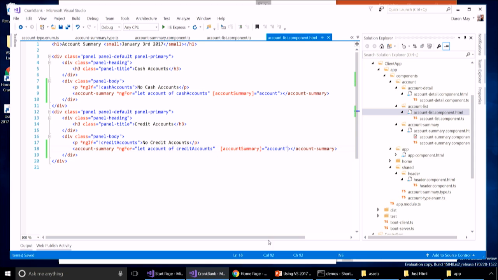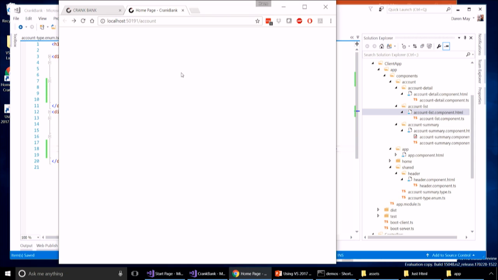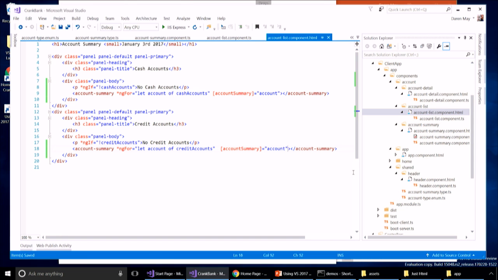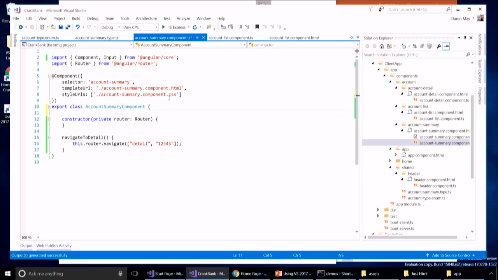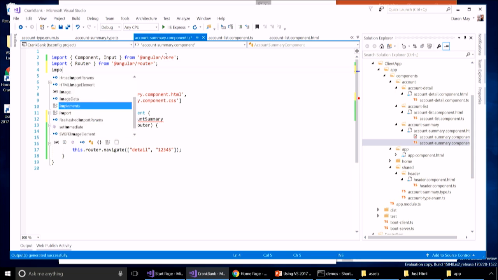So now what we've got is we're passing in a parameter, but this is causing a problem because we don't have a property on account summary that accepts this. So let's jump to account summary and rectify that. The first thing we're going to do is import the Input. We're going to create a property decorated with the @input decorator, and this is the account summary property. It is going to be of type account summary, so we know we're going to need to import that.